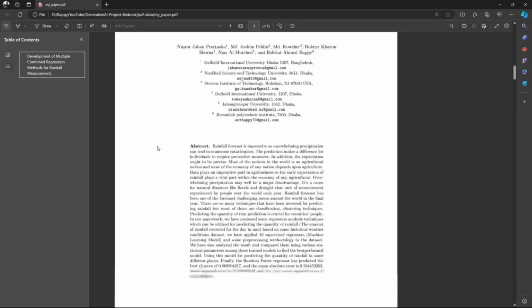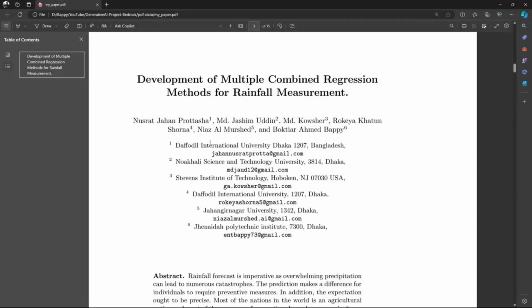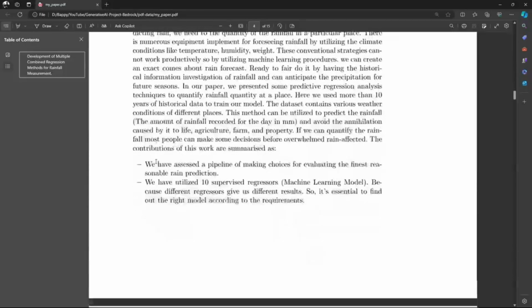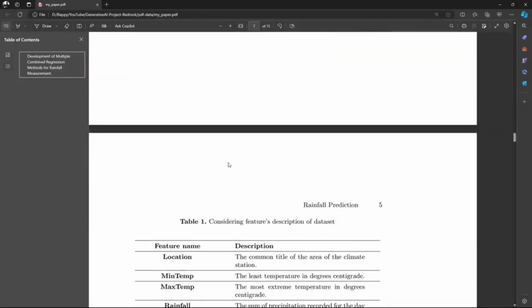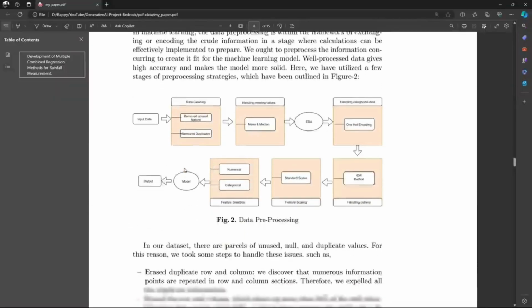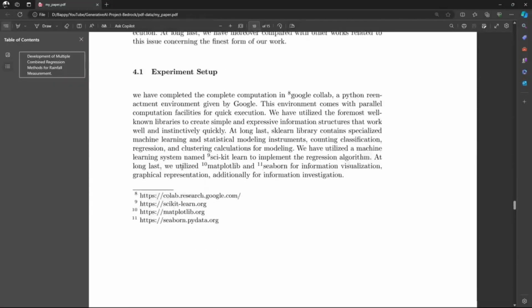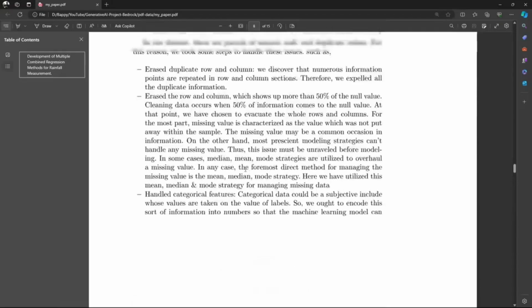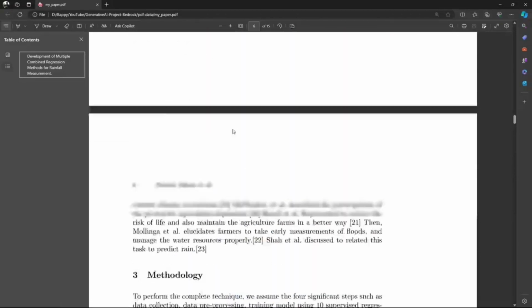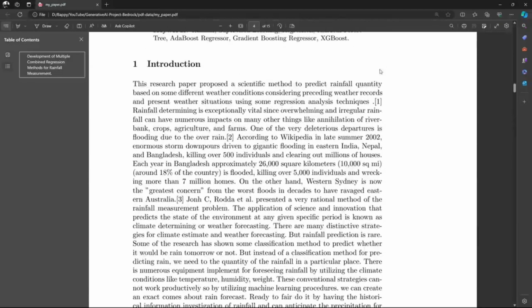This is one research paper, and the name of the research paper is Development of Multiple Combined Regression Method for Rainfall Measurement. This is the research paper I have given here. You can give any kind of research paper, any kind of PDF documents, it's up to you. I already have this in my system, that's why I'm giving this particular PDF. Now let's see how we can extract the PDF text.